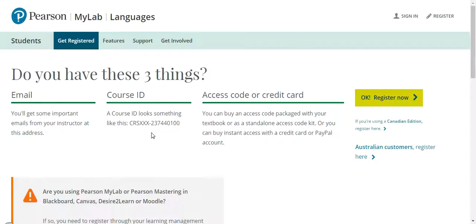Okay, so again, you need your email, your course ID, your access code, or your credit card. The access code, if you buy your book from Guilford Tech, comes in your book on a little white card, it could be an orange card. In there is an access code. So that is what they're talking about. You've got to have that, or you just have to have a credit card ready when you're doing this so that you can purchase it online.